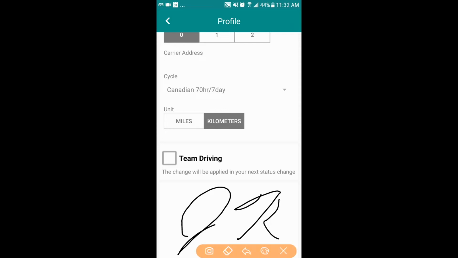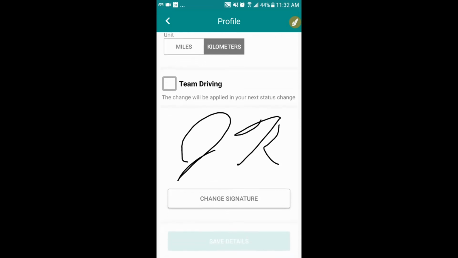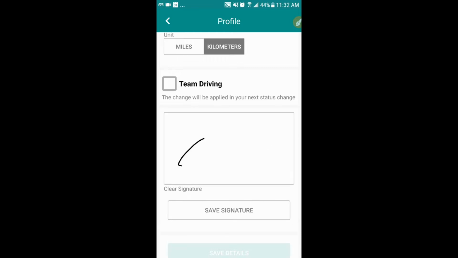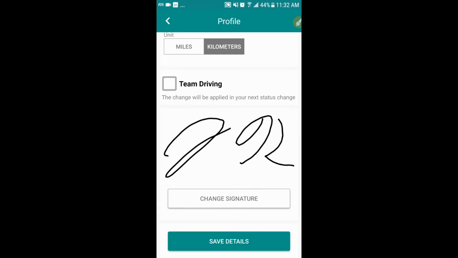You can also choose if you prefer kilometers or miles. And you can turn on team driving, and of course change your signature. Again, the system will ask you to put this in the first time you use the system. If you want to change your signature, just click Change Signature and redraw it with a stylus or your finger. Once you've finished making changes to this section, simply hit Save Details at the bottom of the screen.